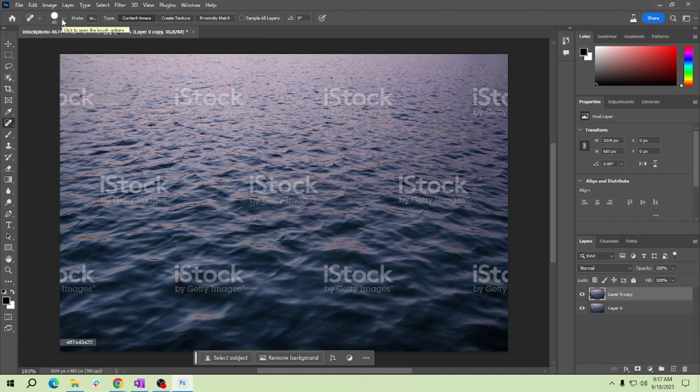So once you're done, all we have to do now is to delete the watermark images, just like that. See?